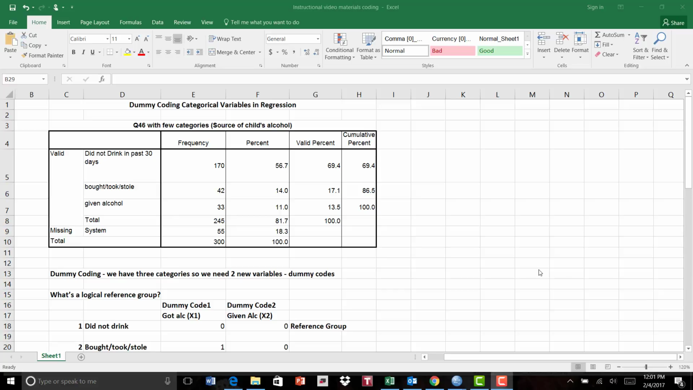Hello. In this video, we'll talk about the logic of dummy coding categorical variables in regression. We'll have another short video that talks about the logic of contrast coding, and then we'll have videos that show SPSS. I can't figure out how to have a longer video than about 15 minutes, so we'll do it in 4, and then you can really parse out what you want to see.